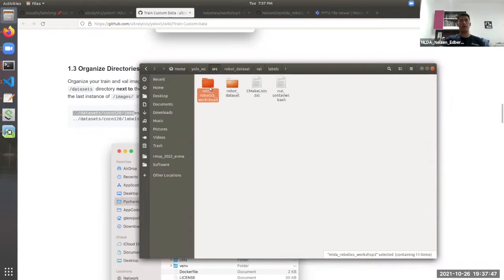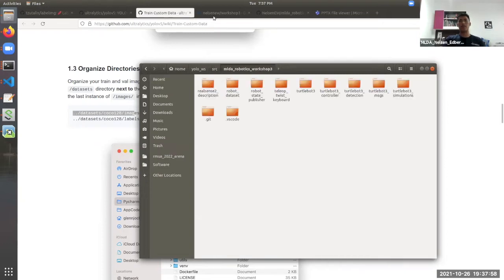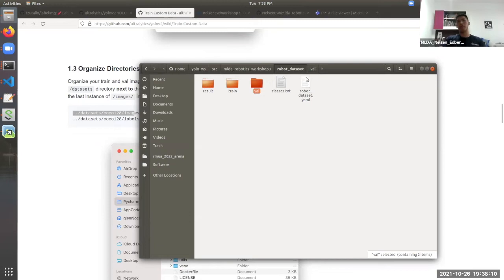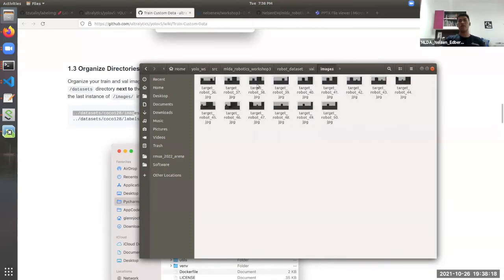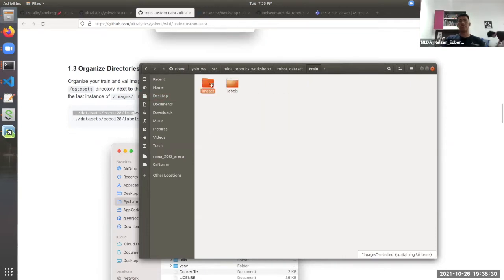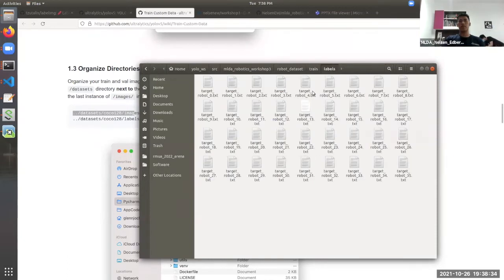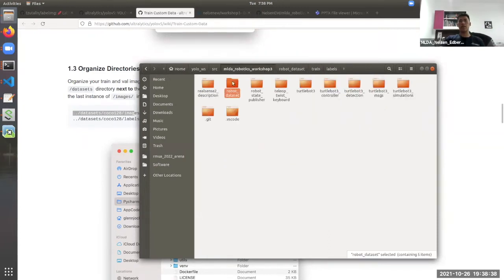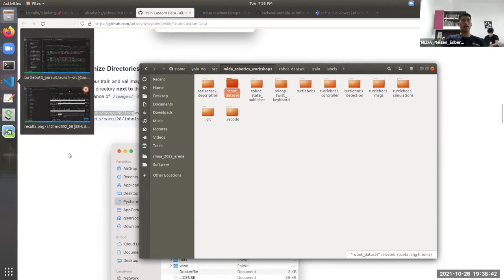For this workshop, I've done it for you guys. As you can see, the template is that we need to have train and validation directories, and images and labels inside those. I've done it inside the MLDA Robotics workshop that you cloned just now. There should be a robot dataset, and you can see there's the train and validation. This robot dataset YAML, as I mentioned, I'm going to explain how we create. Then in train and val, as you can see, there are images and labels: the validation images with the corresponding labels, and similarly in the train. This directory is the one that we're going to pass into our GPU. Luckily, I have my GPU running over here.